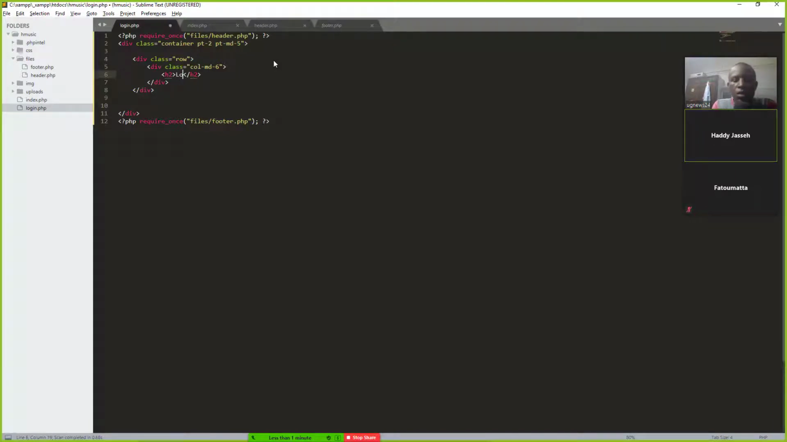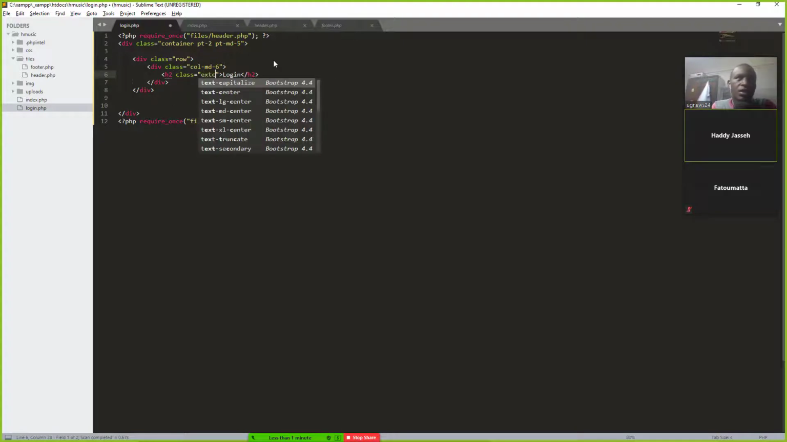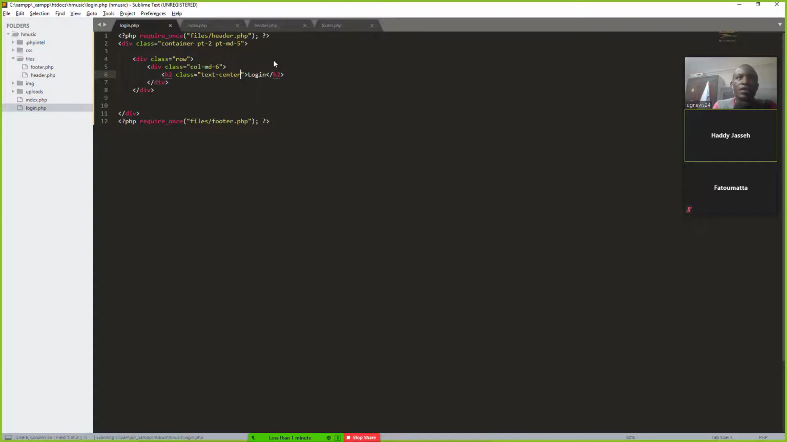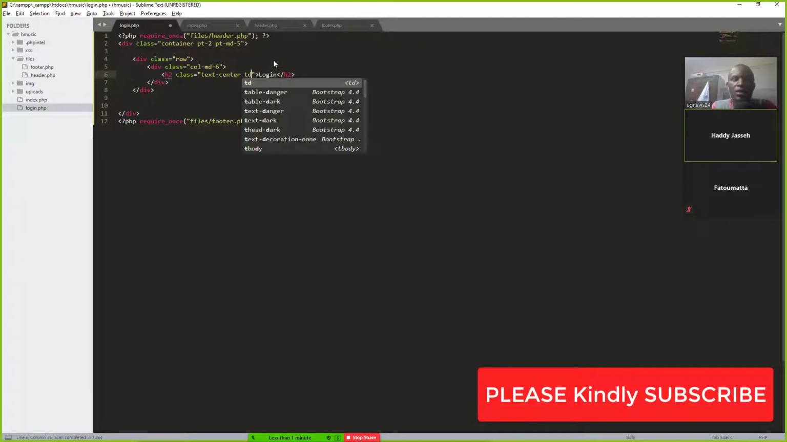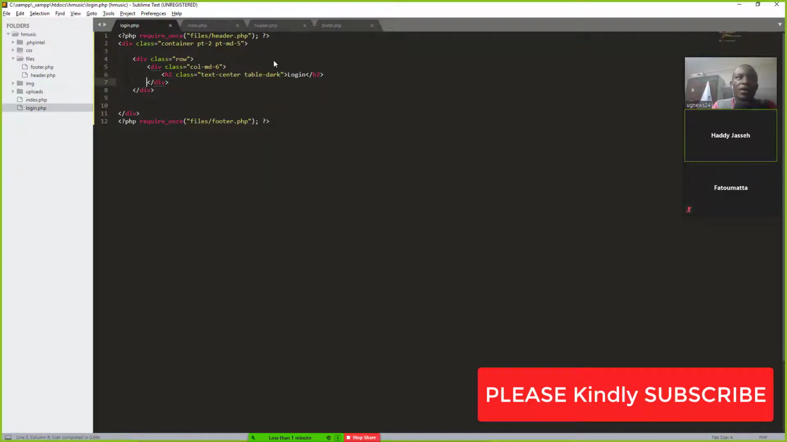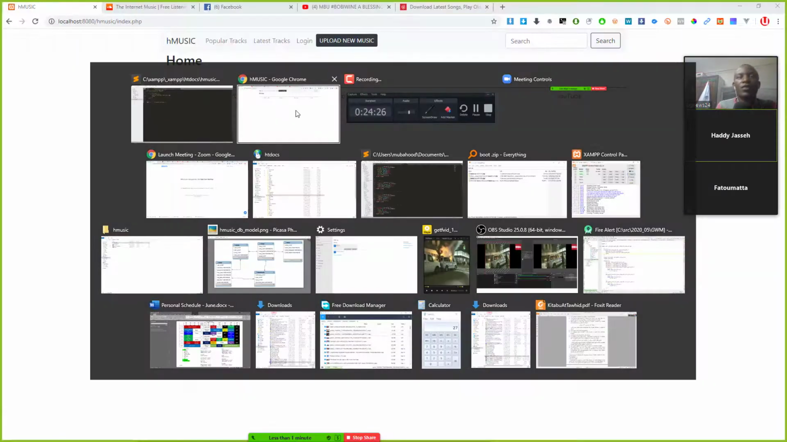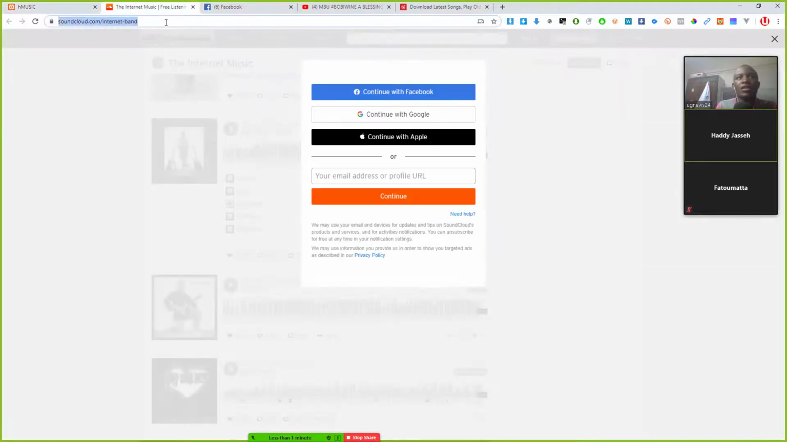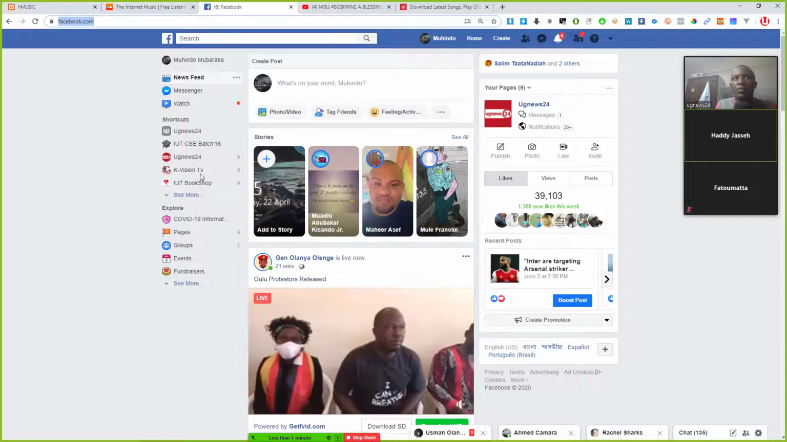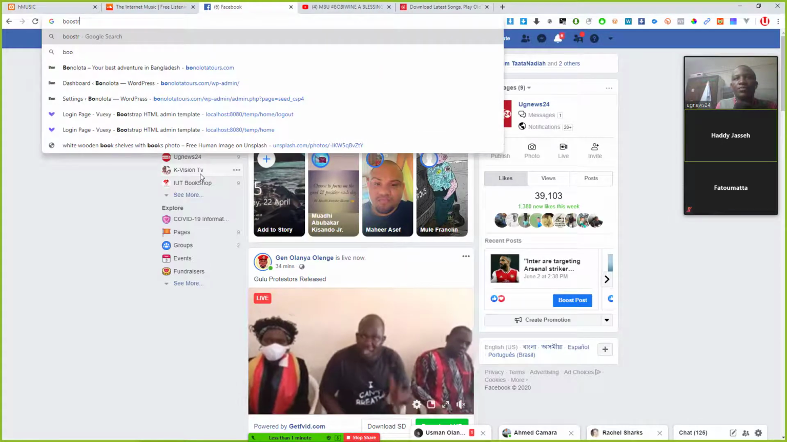So here I put h1, I put here login, and I'll come and put text-center, that my text should be centered. And then I can make my text text-dark, because of my primary color. And then I'll come and put here the login form. So to get the login form, I can just copy from the Bootstrap page, the Bootstrap form.